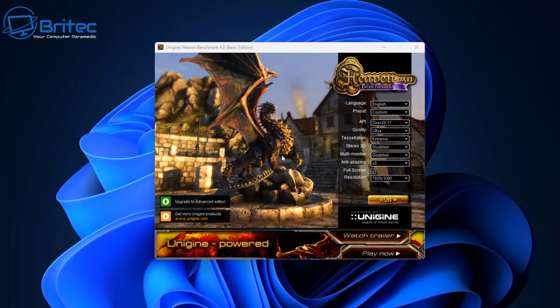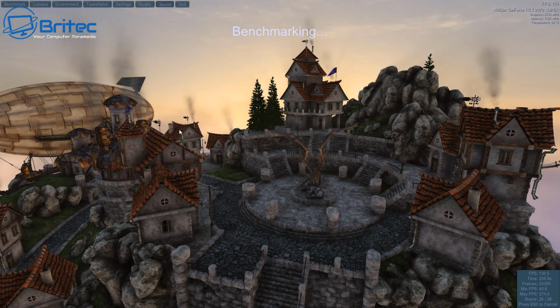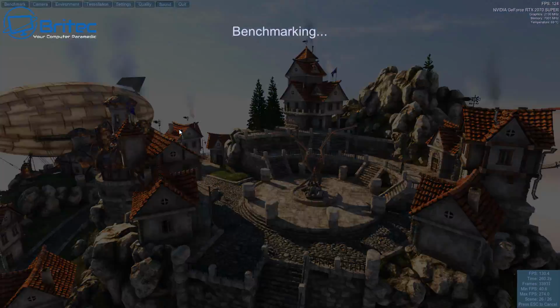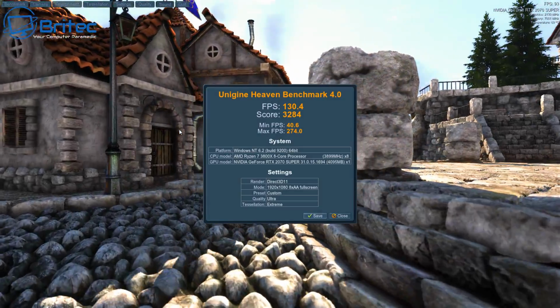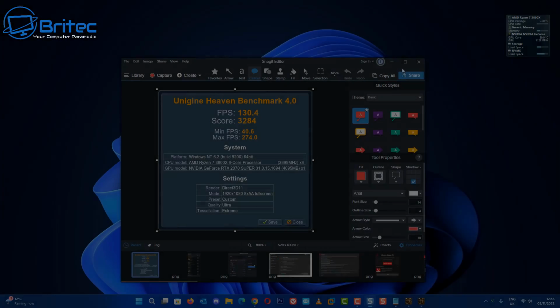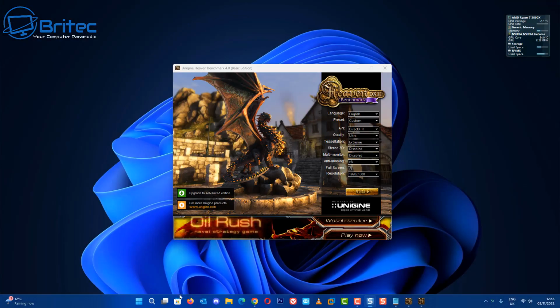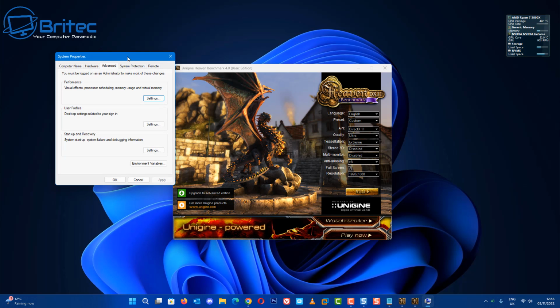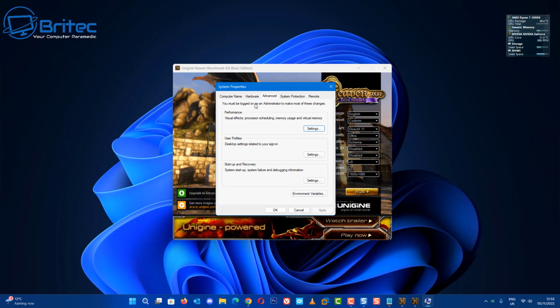What's the point? So let's go ahead and run this benchmark with the settings on. So this is with let Windows choose my settings, and I'll quickly give you a benchmark here of FPS and score, minimum FPS and maximum FPS. I'll save that screenshot. You can pause it if you like. Just going to go back in here and make these changes for you.